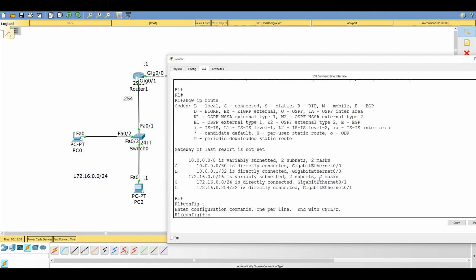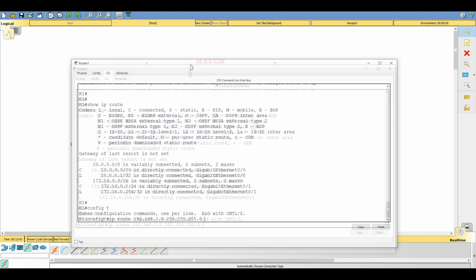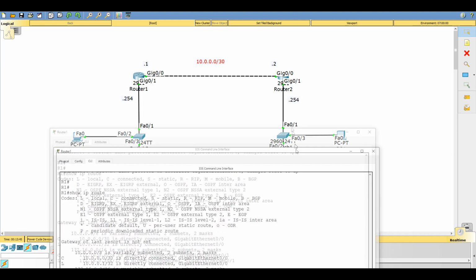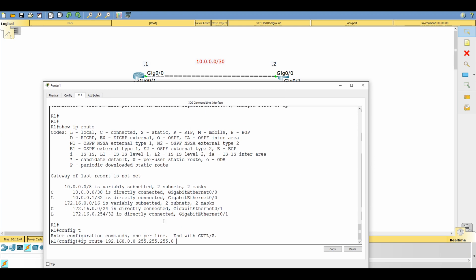So we go into config terminal, show IP route, put in the network, which is the 192.168.0.0/24 subnet mask 255.255.255.0, and then as explained previously, we have to put in the IP address of the next hop. We don't want to put in gig 0/0.